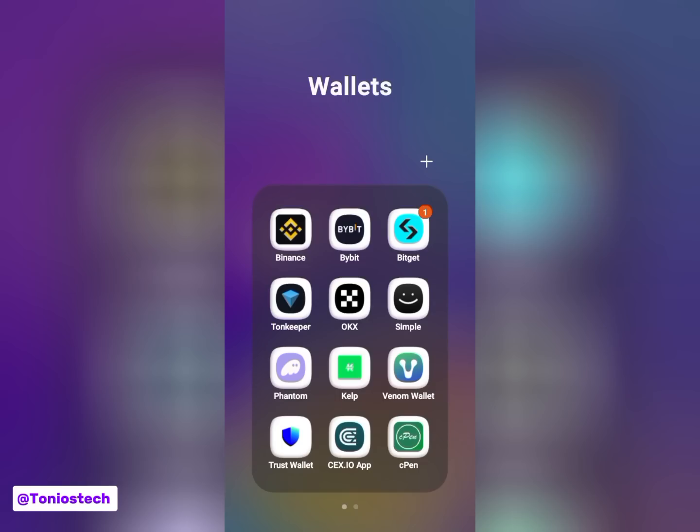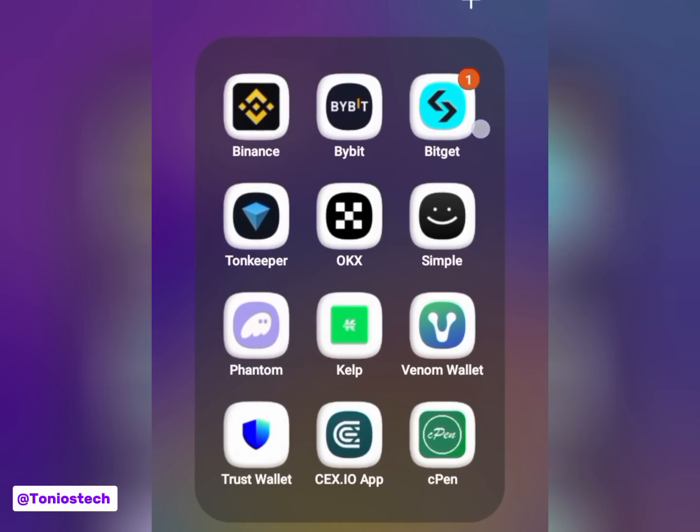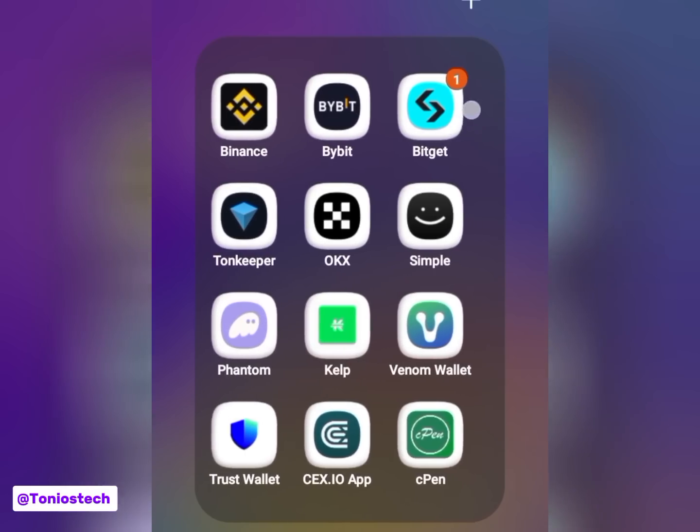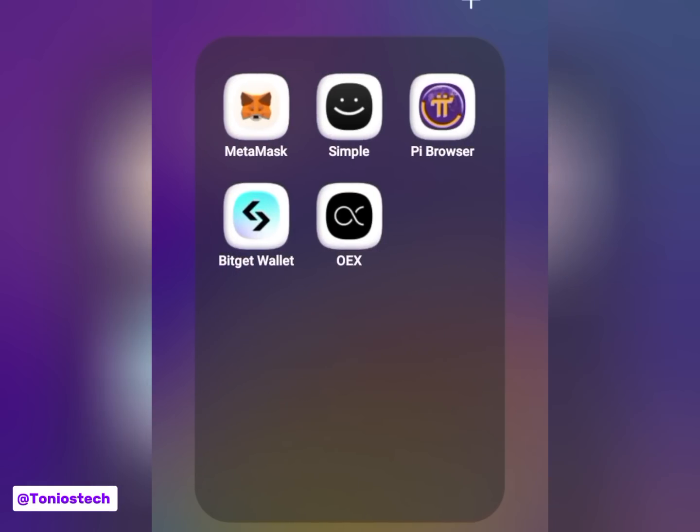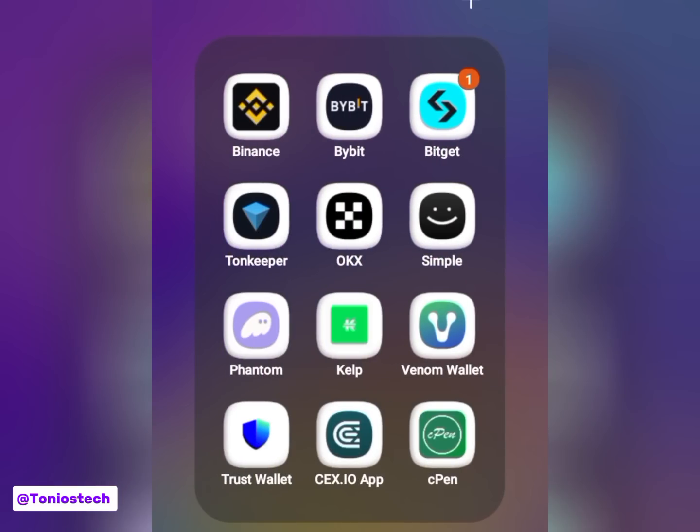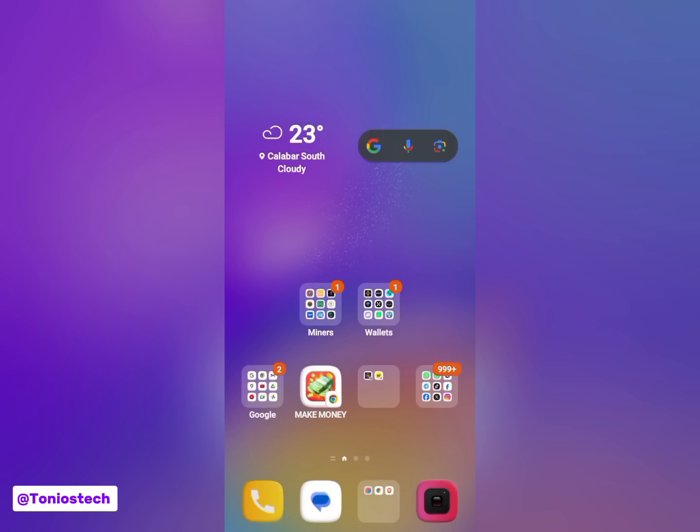Let me show you the difference. For instance, look at this one on my screen here. This is Bitget Exchange, not wallet. If you go to the next page, this one now is Bitget wallet. You can see that they are almost identical, so you almost cannot differentiate them. But the difference is in the name. This one is titled Bitget wallet, while the exchange is just Bitget. Or let me show you how it is in your Play Store.